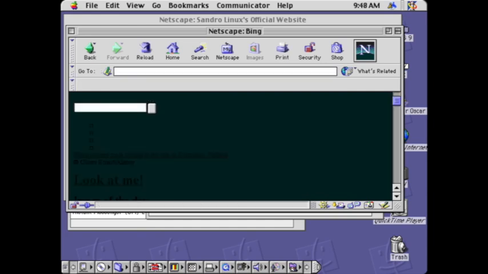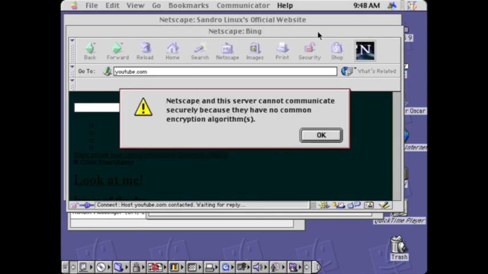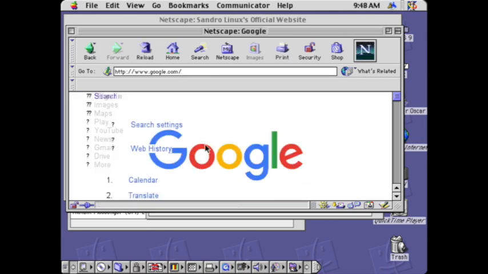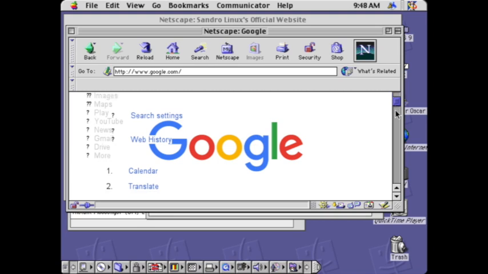Let's try another website, why don't we? I know this isn't going to work, but let's just show it doesn't work. So it can't connect to YouTube. I'm pretty sure it won't be able to connect to Google. Oh wow, it did connect to Google, but this is what it looks like. That's totally what Google's meant to look like.